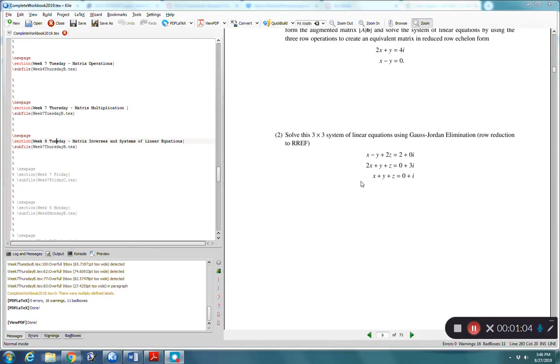So problem number 2 says we want to solve this 3 by 3 system using Gauss-Jordan elimination. That just means do row reduction until you get into reduced row echelon form. And so we have x minus y plus 2z is equal to 2, 2x plus y plus z is equal to 3i, and then x plus y plus z is equal to i. So I'm going to enter that into a matrix here.